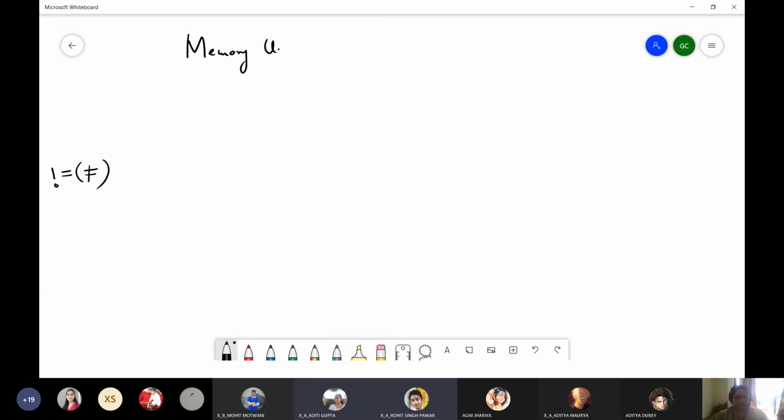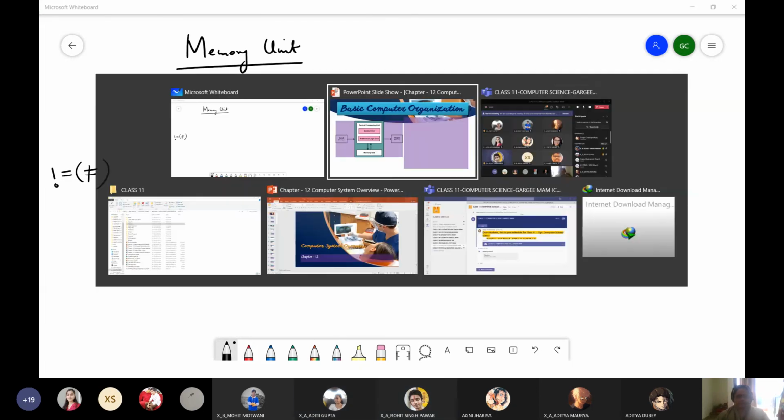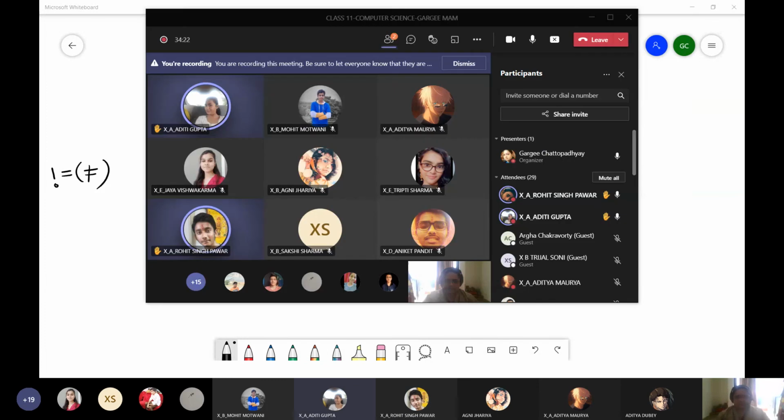Ma'am, I have a doubt. Yes, please ask. Is the logic unit a part of ALU or is it different? It's a part of ALU, arithmetic and logic unit. That's why we use "and" in between.